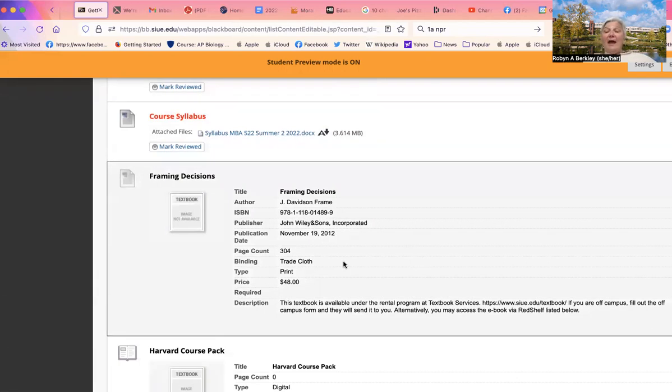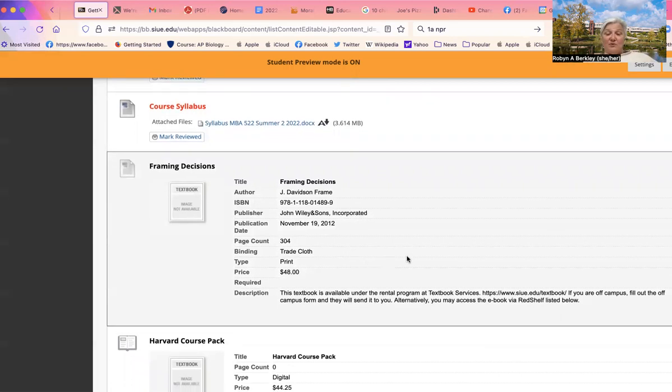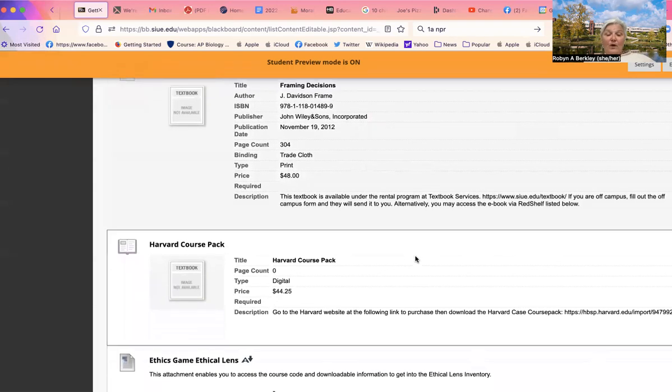If you would prefer to have a hard copy, I can speak to the bookstore and they can send you, or you can pick up a hard copy of the textbook, or you can simply go to Amazon and buy it yourself. It's available, but it's up to you how you want to proceed. We also have a Harvard course pack that's $44, and you need to purchase this.